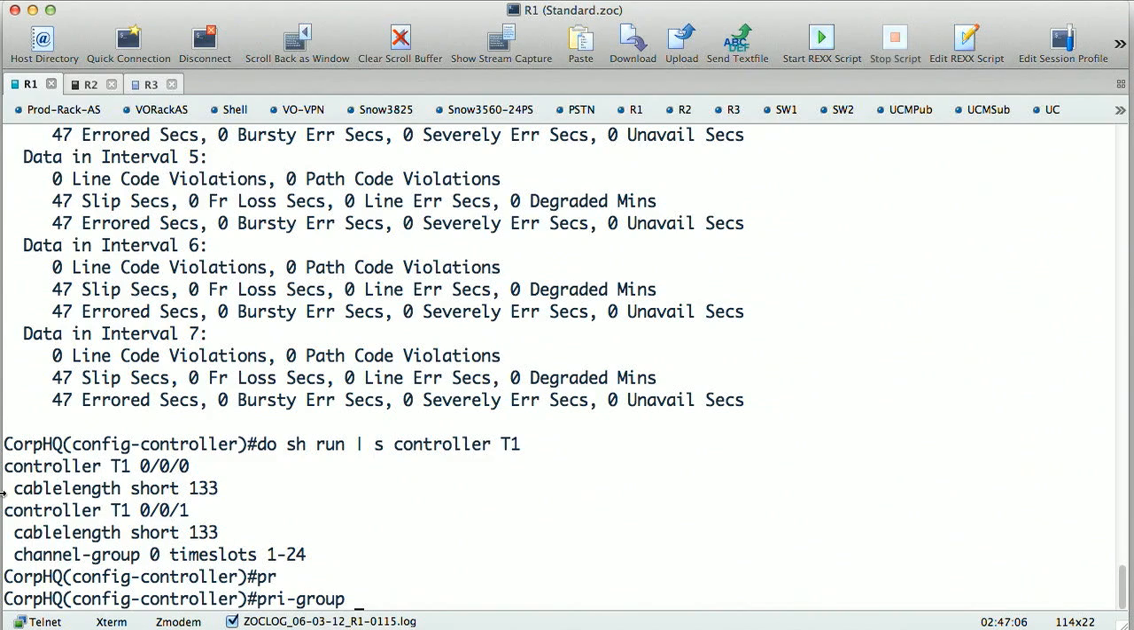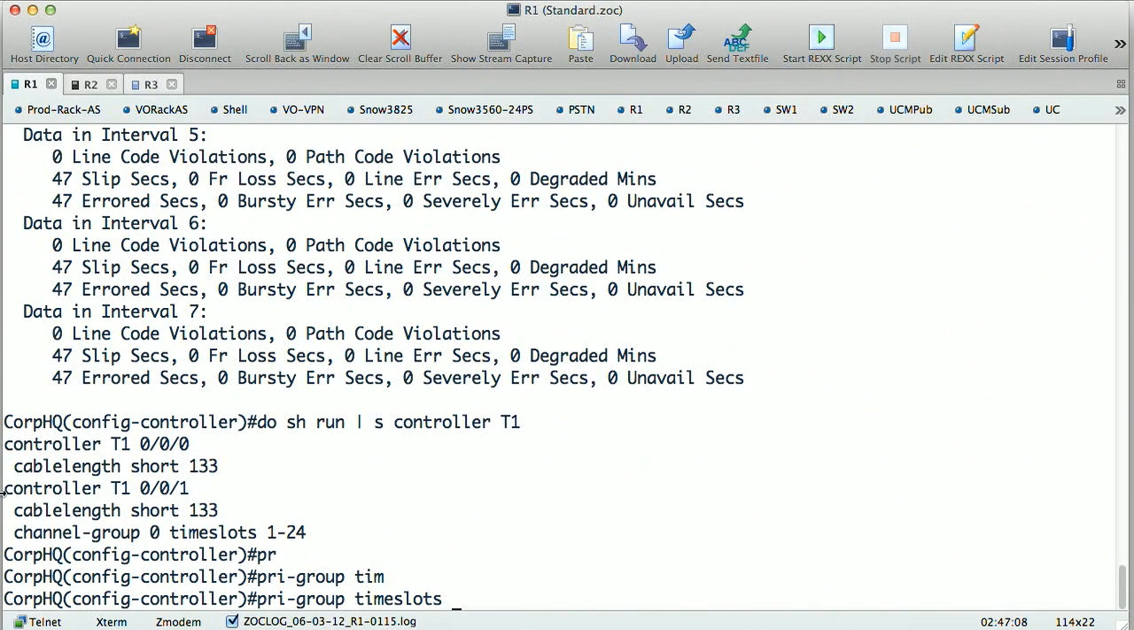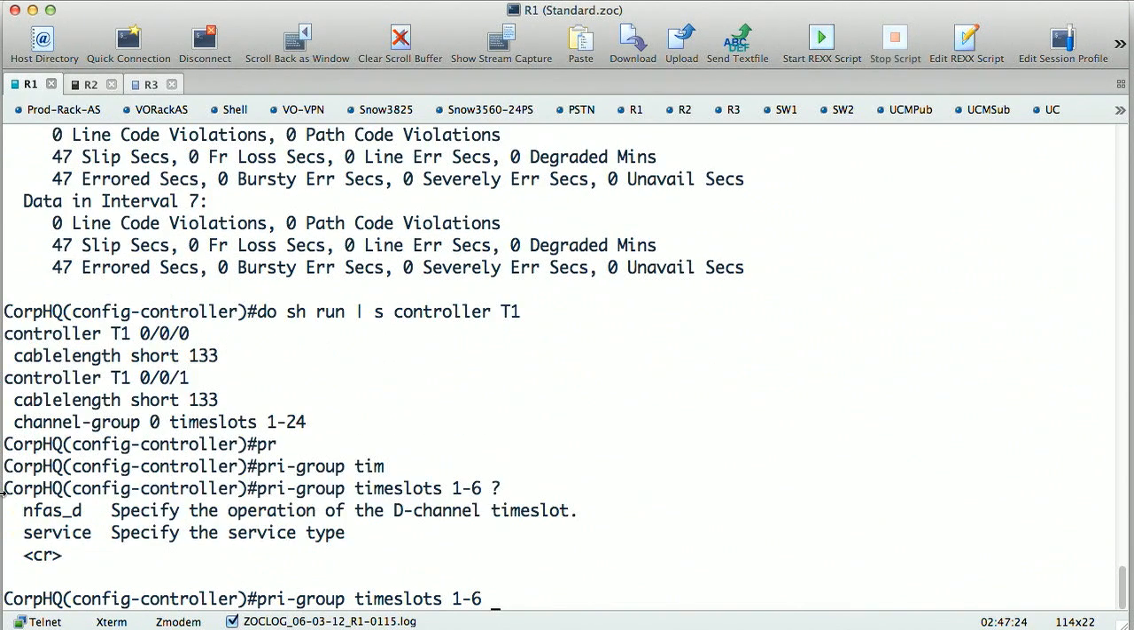So I'm going to create PRI group, time slots, and let's just say I'm going to do 1 through 6 on this particular router. So I'm only going to create a fractional T1. And whether I put in the data channel, comma 24 or not, it will add it for me. So I don't have to worry about that.